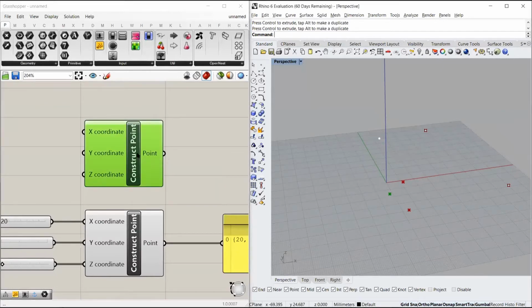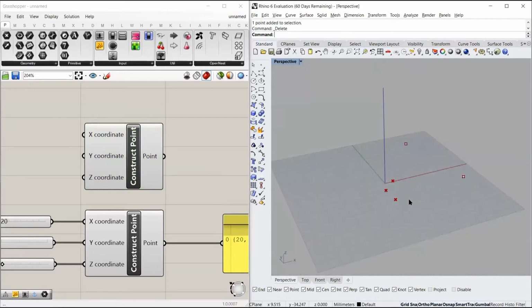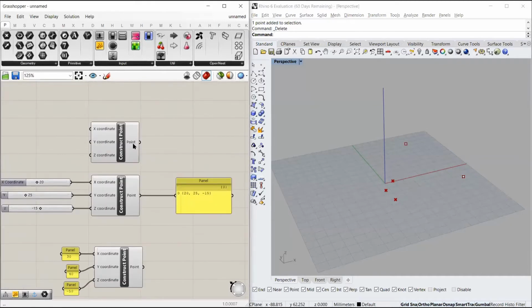So this is just a visualization and this is the actual baked point. For now, I will delete it. Suppose you want to hide this visualization from the Rhino interface. So there is an option. You can select this.